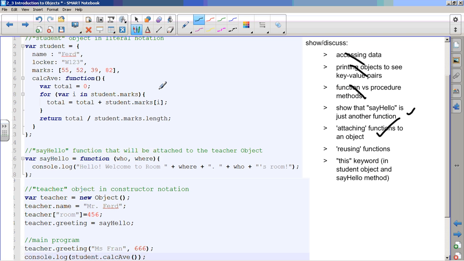So the word this will allow you to refer back to the object that's calling it. Okay? The object that's calling it.